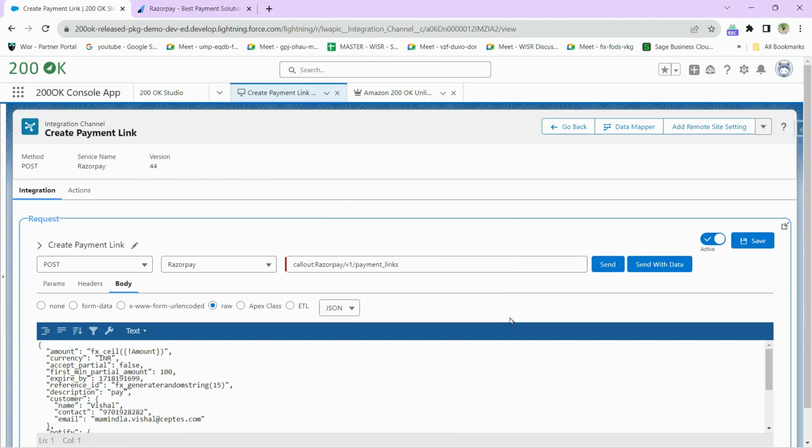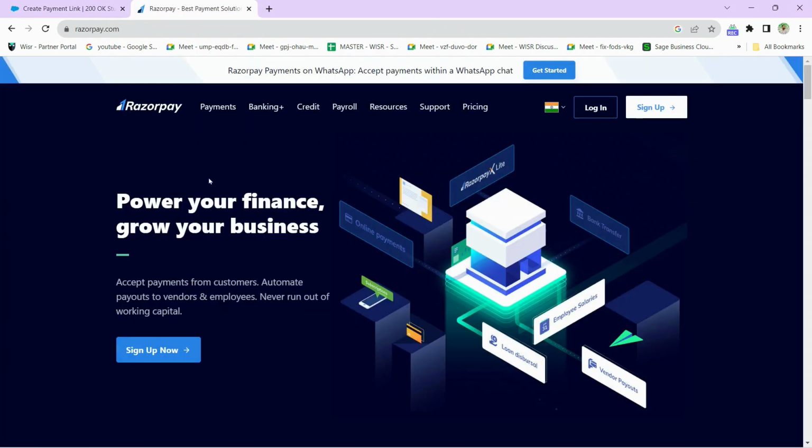Once the channel configuration is completed, now we need to simulate the channel with real data and proper data mapping. Let's see what Razorpay is. Razorpay is the largest payment gateway in India, which generates the payment link similar to Stripe. So let's see how it generates the payment link after simulating.